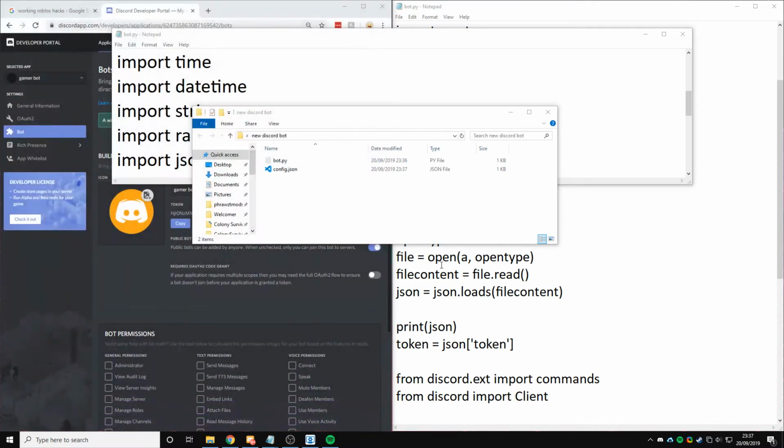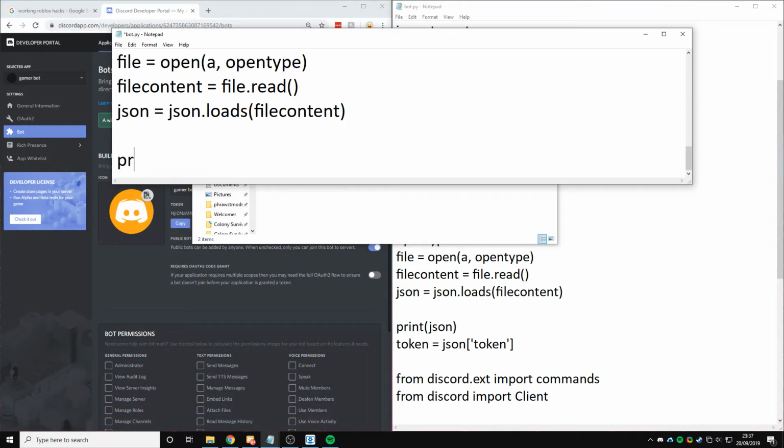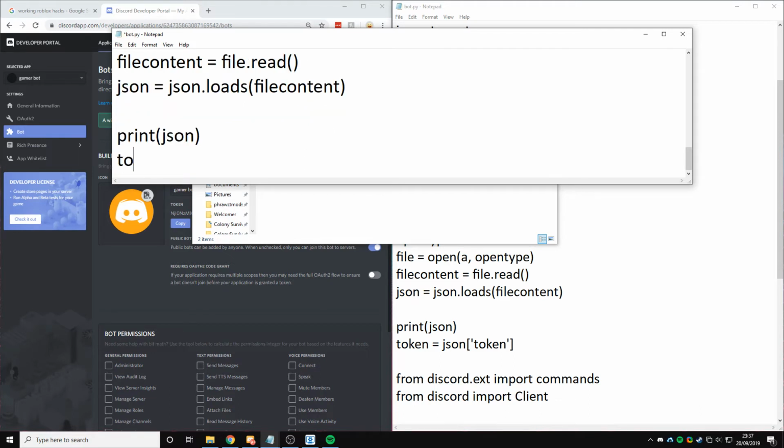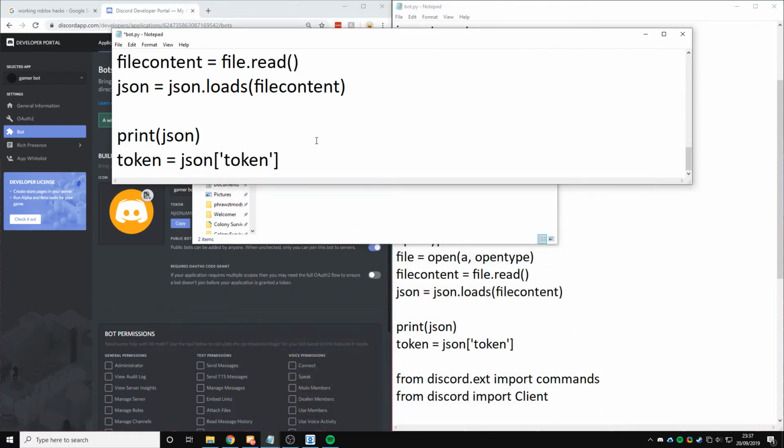So we don't need to use it anymore. Now it'd be very useful if we print the JSON and then reference it by using token equals json token. Let's see, is it running? Yes it is. Okay.